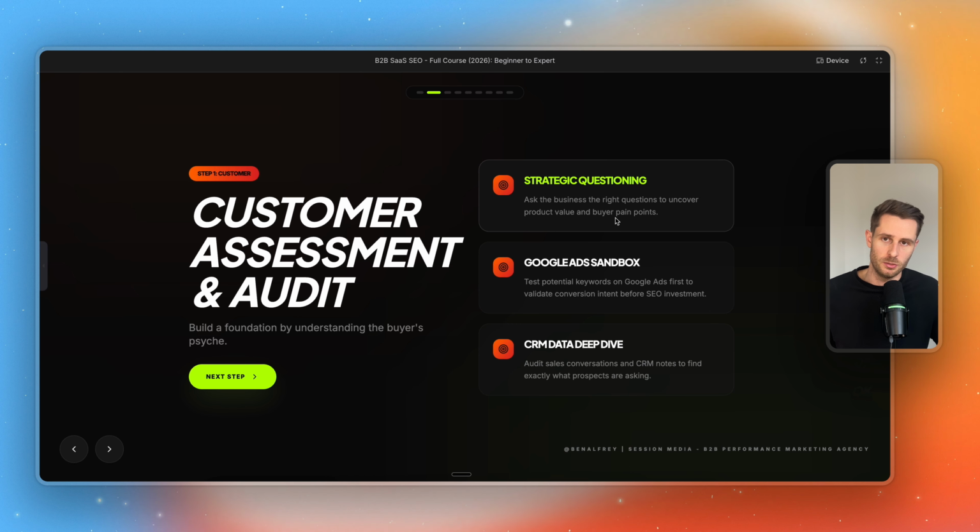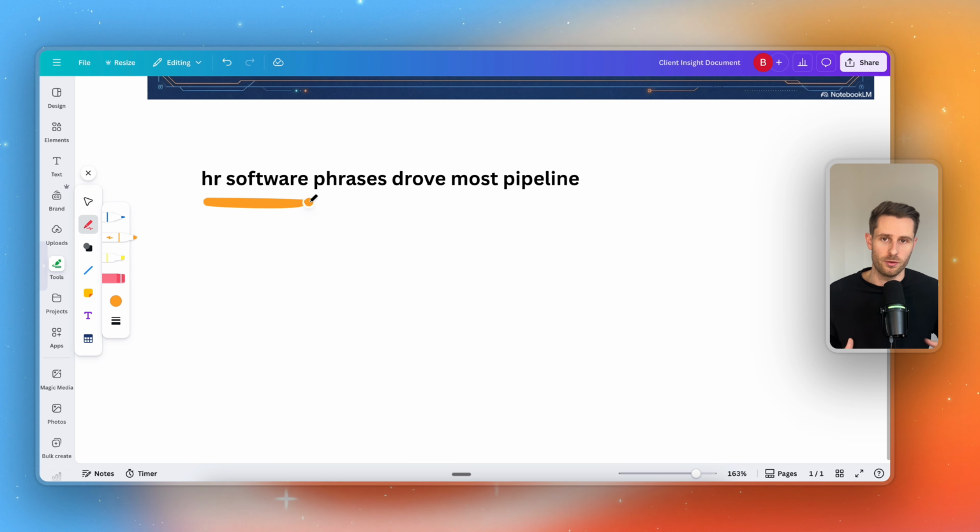The second best thing that you can do before diving into the keyword research without context is run a small Google Ads campaign if you haven't before, to understand what types of keywords actually trigger demo bookings, good conversations for the sales team. Now, we were lucky with Suzanne that we had run a little bit of Google Ads before we kicked off an SEO campaign. So we could identify that HR software phrases actually drove the most pipeline out of all the different keywords that they had run. So this meant that this was a logical starting place for our SEO campaigns.